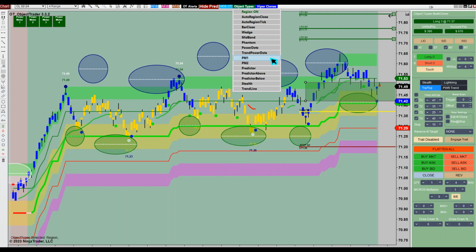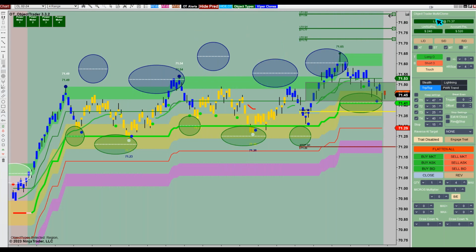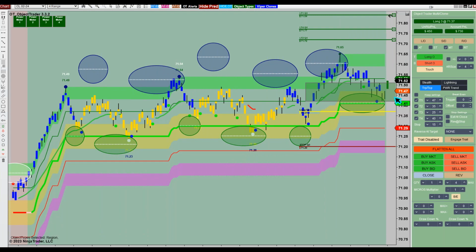And you'll be able to do it on the fly because I could actually turn on that region and add a 4th contract very easily by simply having my multi-trader. The name of Object Trader has now changed to Object Trader Multi-Clone. The reason for that is because Object Trader just got a lot more powerful.